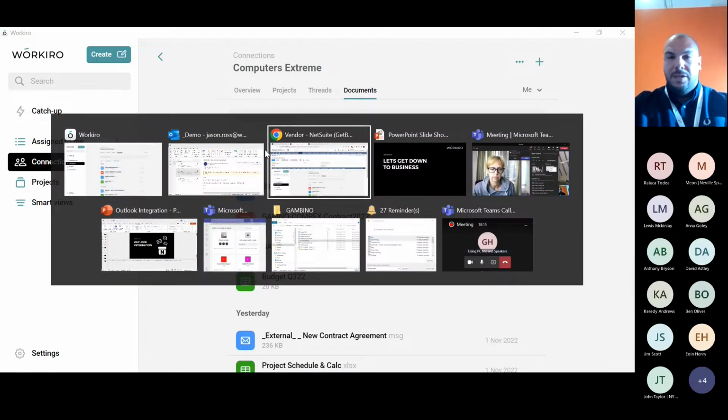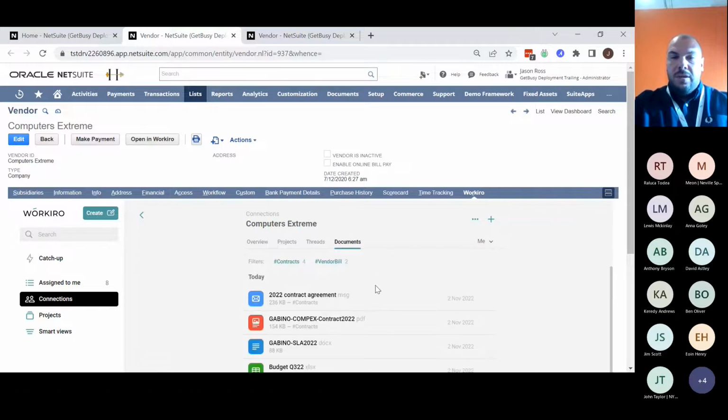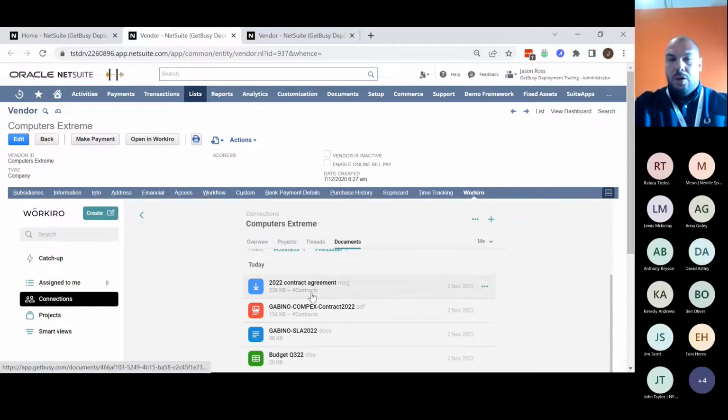However, if I go back to NetSuite and refresh this documents area, you'll see that I now have an email stored with a contract tag for the 2022 contract agreement. At the moment, I'm showing the me filter because I filed it. However, if I went to team, because that's visible to team, I would see anything that the team had filed. And if I've just joined the business, that obviously would be really important because I can see all of the history for that vendor. At this point, that MSG file is under full version control.